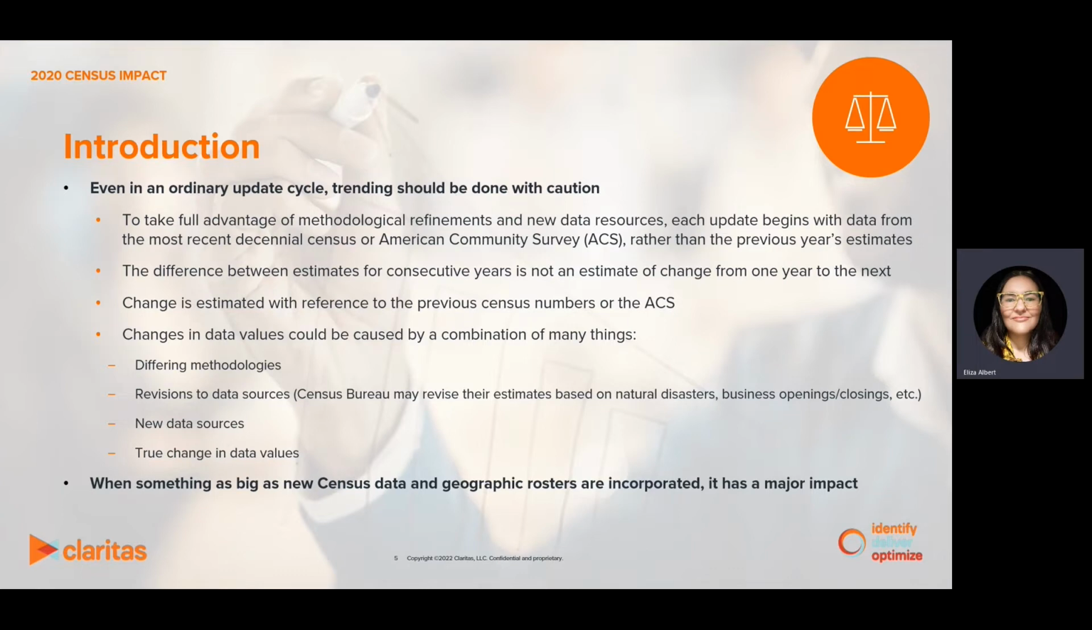Even in an ordinary update cycle, trending should be done with caution. This is because to take full advantage of methodological refinements and new data sources, each of our updates begins with data from the most recent decennial census or the American Community Survey, also abbreviated as the ACS, rather than the previous year's estimates. So the difference between estimates for consecutive years is not an estimate of change from one year to the next. Instead, change is estimated with reference to previous census numbers or the ACS.